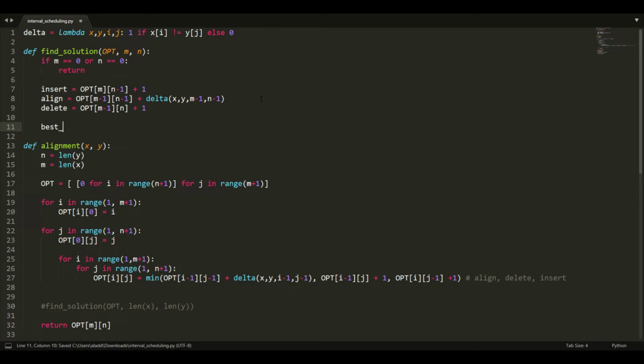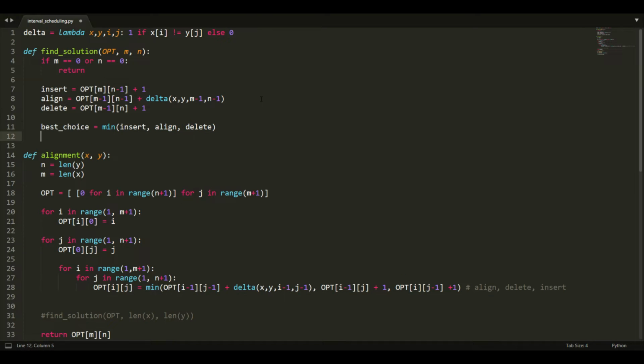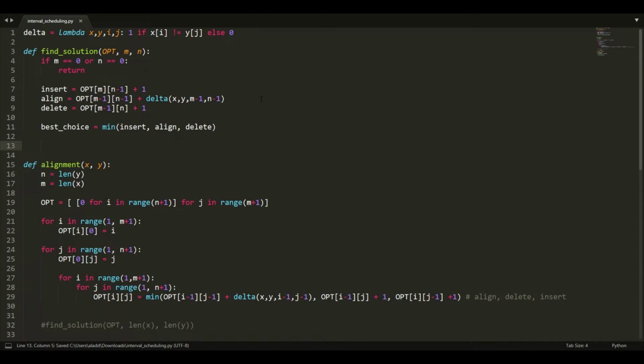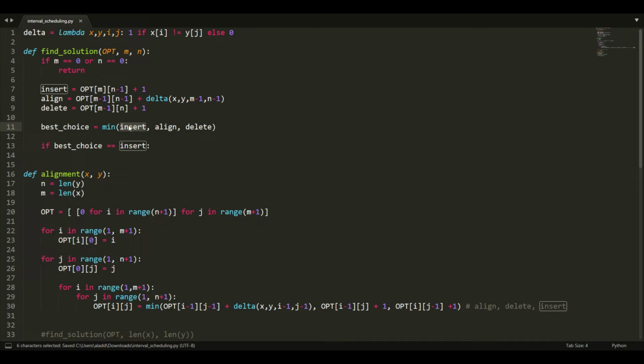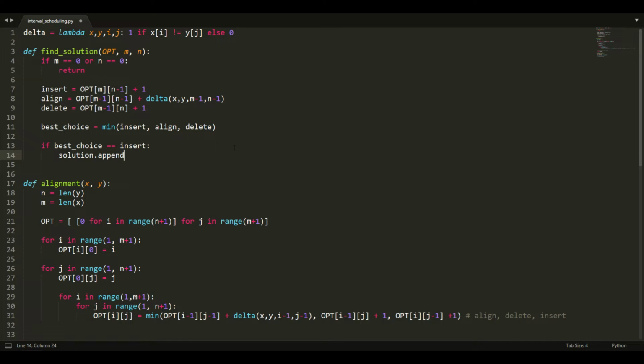And then what we can do is we can check which was the best choice. Well, it's the minimum of those, right? And then if there's a tie, we can say that we insert if there's a tie, for example. So if best choice was insert, right? Let's say that the minimum of insert and align are the same, then let's just say that we take insert. Then solution.append, and we just write insert just to know what we did, plus string of y and minus 1. Right? Remember that this is just 1 index left because Python is 0 indexed.